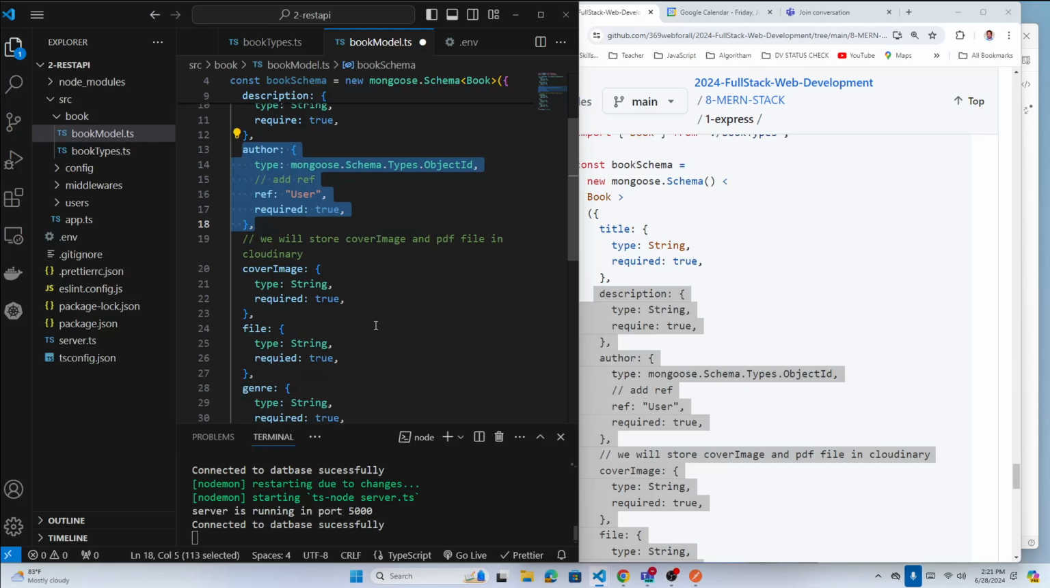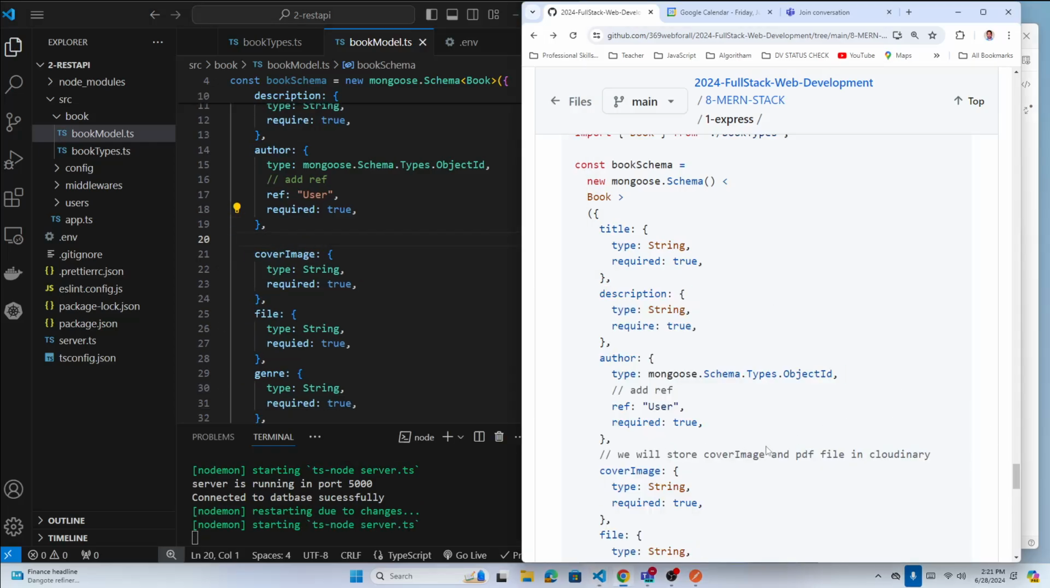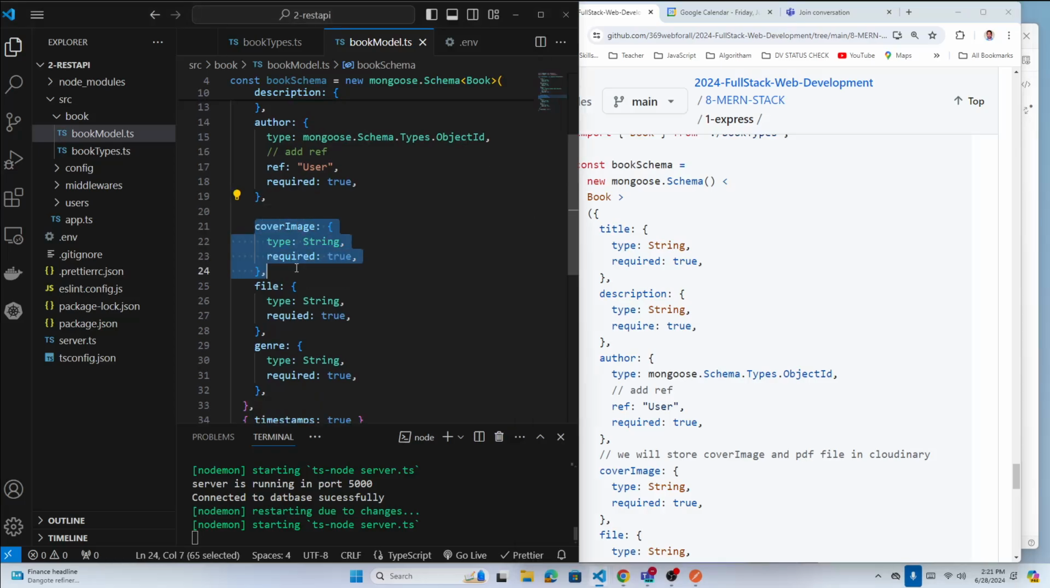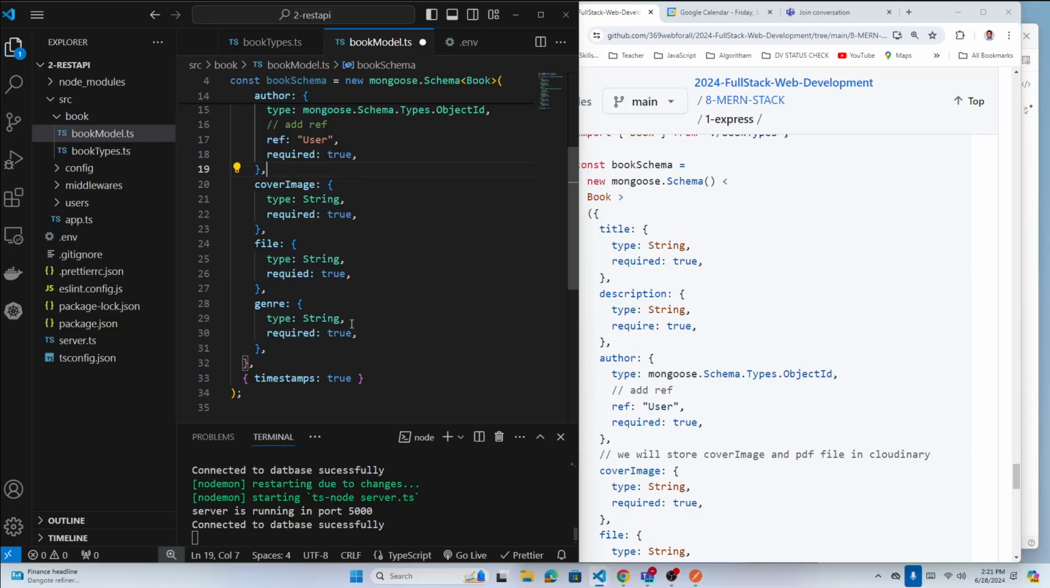Now finally, cover image. We will store the cover image and PDF file in Cloudinary. I'll just delete this, no need. You can check in the details. These two will be stored in Cloudinary, but we need them in our schema. Cover image and file are both String, required true. Genre is just type String, required.